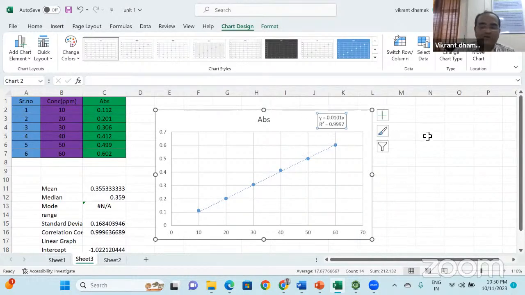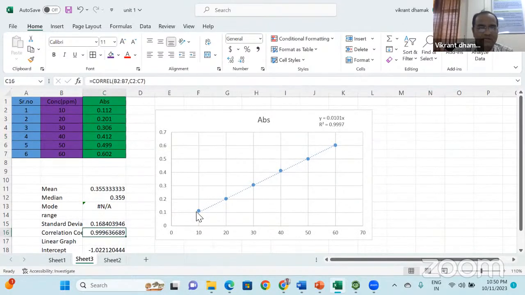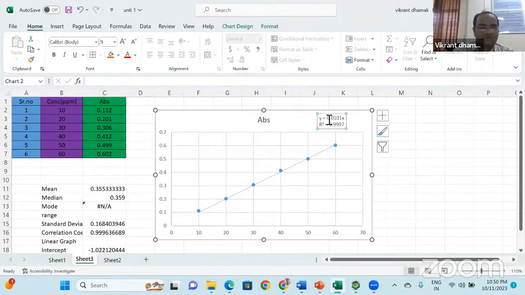Analytical students, you might know the formula that y is equal to mx plus c. We have got the correlation coefficient, the same value. It means that the line is a straight line: as the concentration increases, absorbance also increases. It is almost 0.99, and it is acceptable. It should be around 0.99. And from this, we can also calculate unknown concentration.